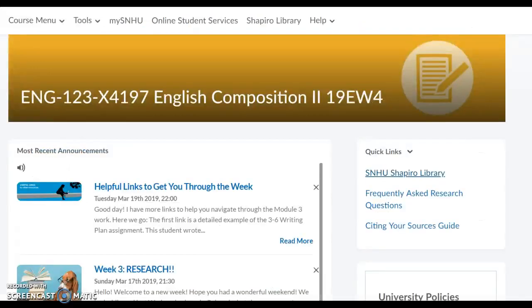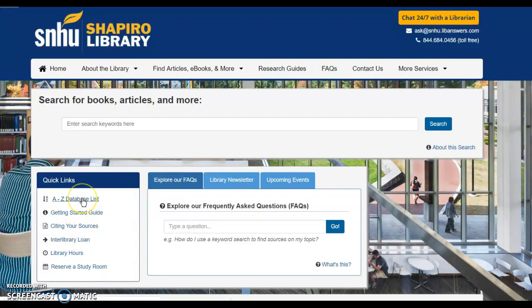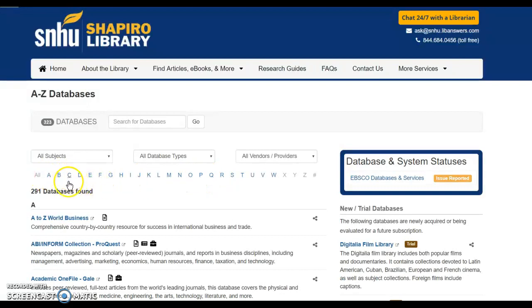So one more time, just real quick, it's this quick link right here, the Shapiro Library, and go into the A to Z database list. And then you can click on these databases. They're in alphabetical order.